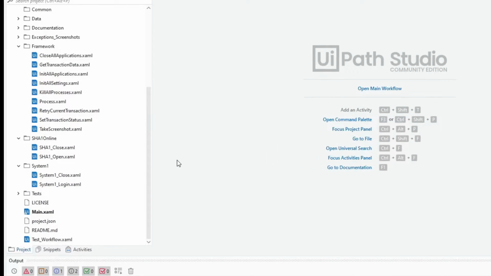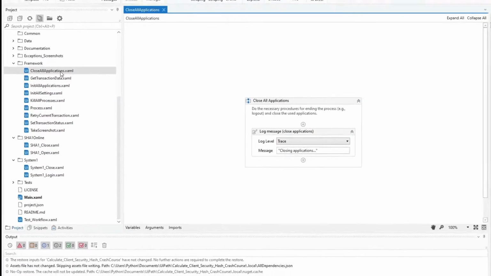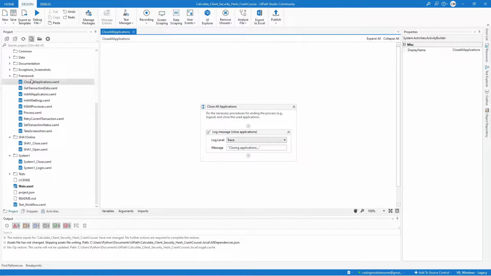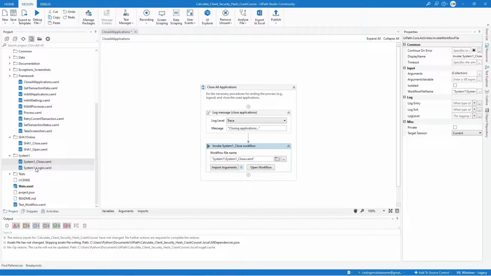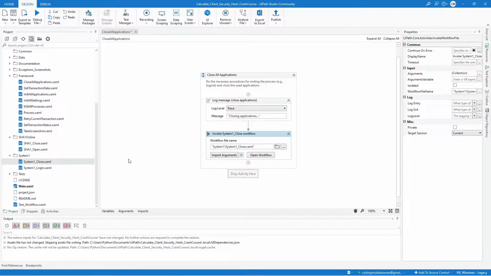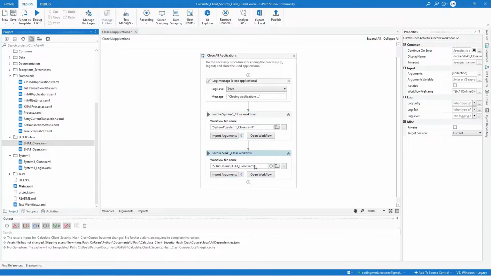We have the two close applications ready and can work on the close all applications workflow. Let us open the close all applications workflow. You can find it in the framework folder. Double click to open it. First, we invoke the System1 close within the System1 folder. The workflow does not contain arguments, so we don't need to map anything. Next, we invoke the SHA-1 close workflow within the SHA-1 online folder, which has no arguments too.